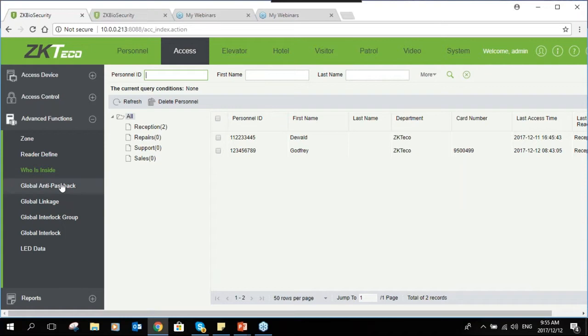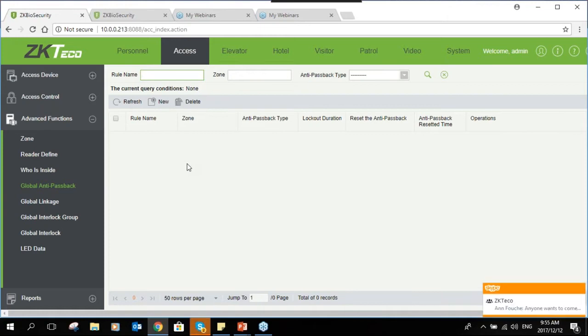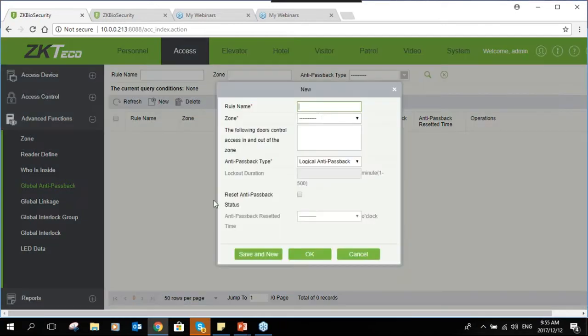And then we have our global anti-passback. Our global anti-passback is the same as the anti-passback under access control, but this one allows you to create anti-passback between controllers. So you can create anti-passback between the readers of different controllers. We can just quickly create one. So basically, you need to give it a name. Okay, and then you select the zone.